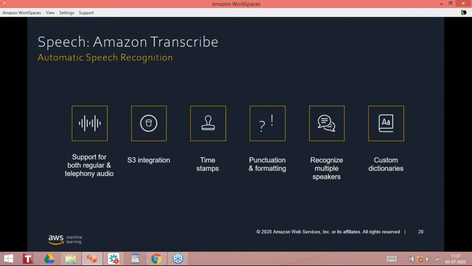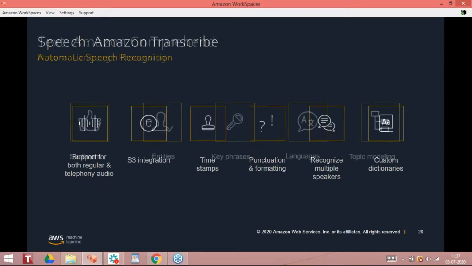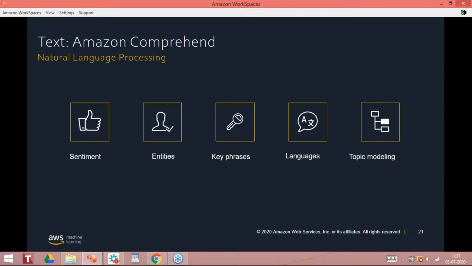Again, there we also support, like Polly, custom dictionaries over here. So if there are domain-specific words, you could pass them over here, right? That's what Transcribe does. Comprehend is our NLP engine.